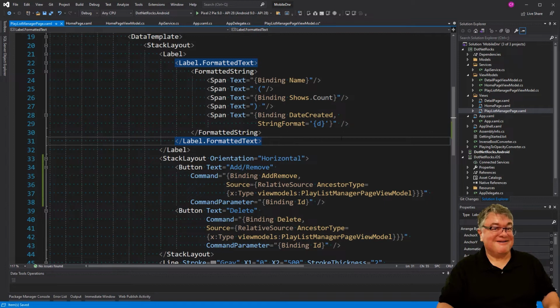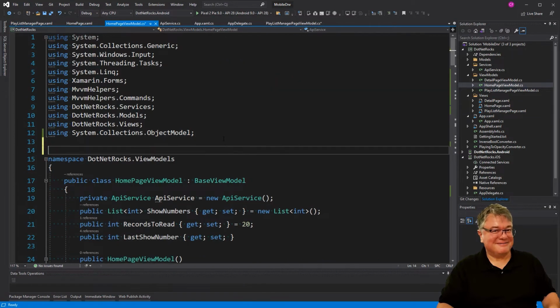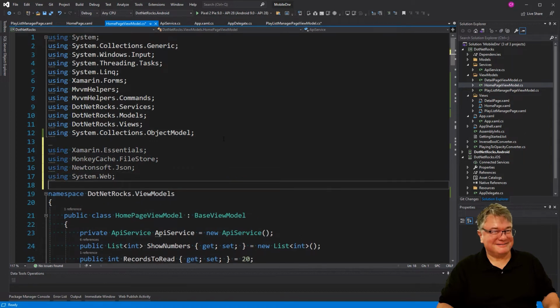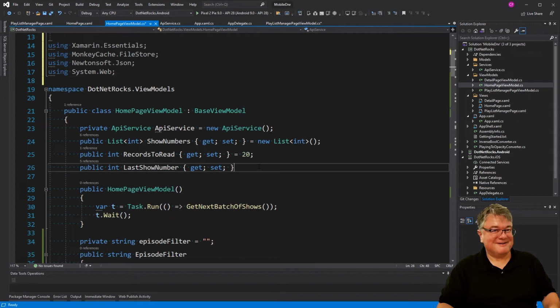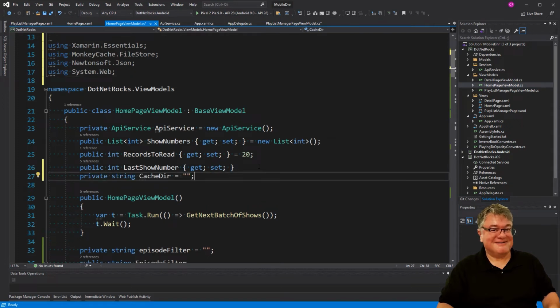All right, now we're going to add some stuff to the home page view model. First of all, I'm going to add a few using statements right here, because we haven't used Xamarin Essentials and Monkey Cache file store and Newtonsoft JSON System Web. We haven't used those here in the home page yet. So let's go to the top level variables here, and we'll add cache dir.